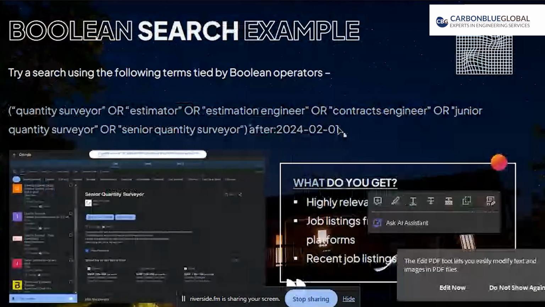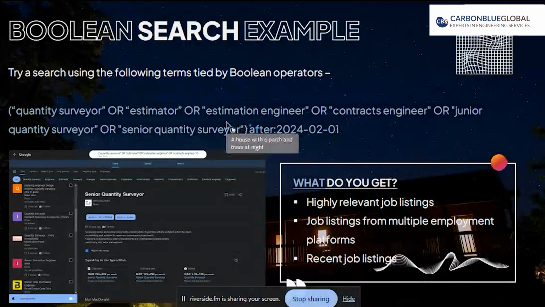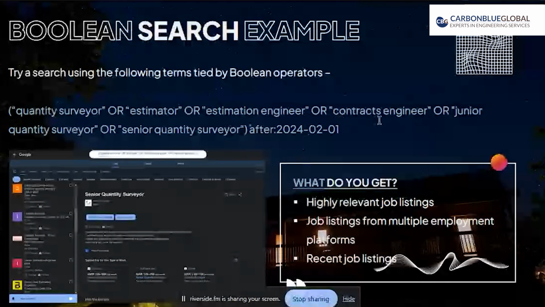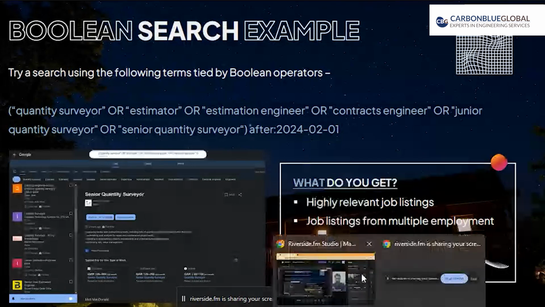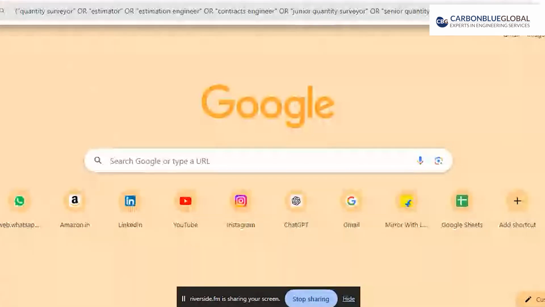So without further ado, this is a Boolean search that I've written down. Let's say you're looking for a quantity surveyor opening, or an estimator opening, or a contracts engineer opening. So you're open to all of these opportunities, and we are using a very important operator called after, which means you'll only see job search results that come after this date. I'll go on to Google itself and show you how this works.